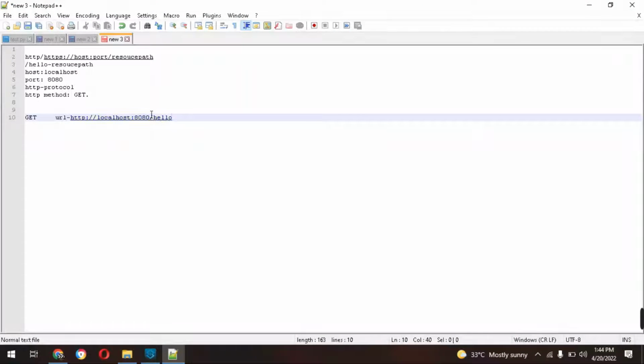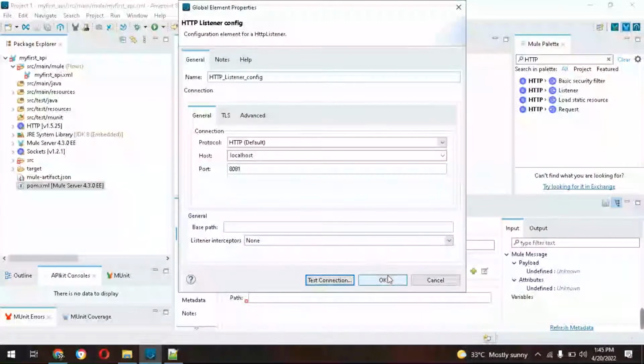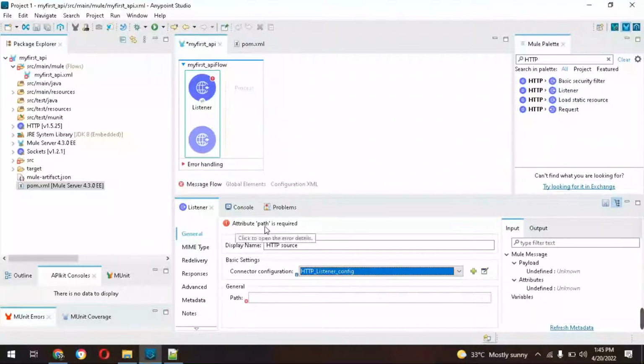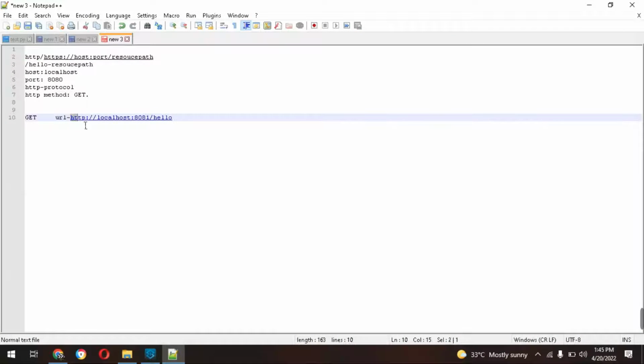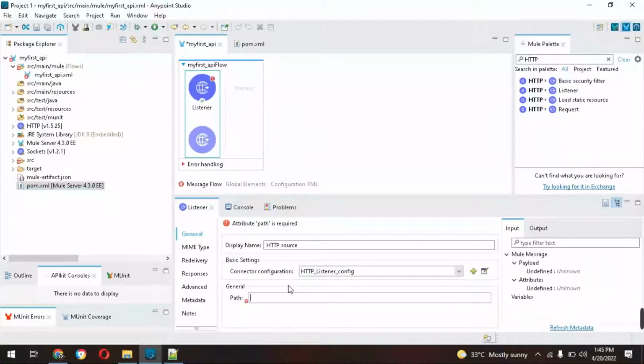What happened to this? It considered it as a URL because I have given the example. Now my protocol is HTTP, my host is localhost, my port is 8081, and my resource path is hello. Click on OK. The attribute path is required. I have given only up to HTTP to 8081; I need to give this hello. I will put it here: in the path I will put my resource path name, hello.